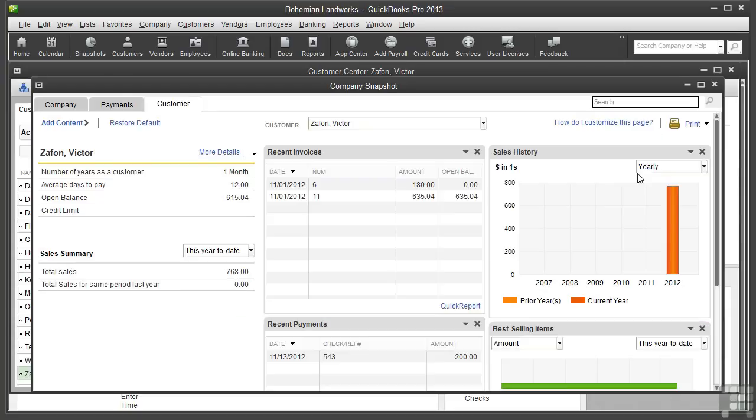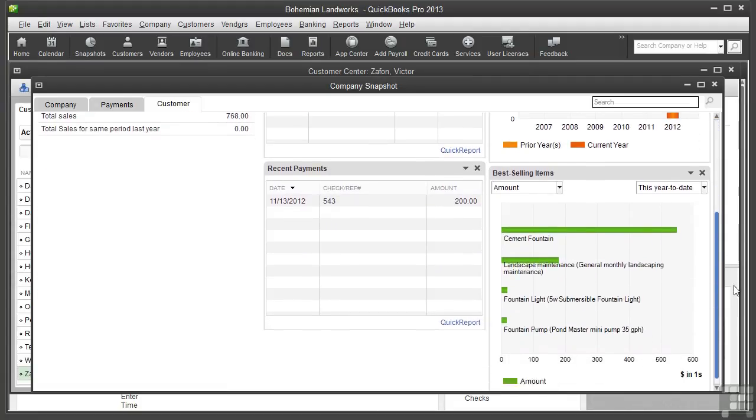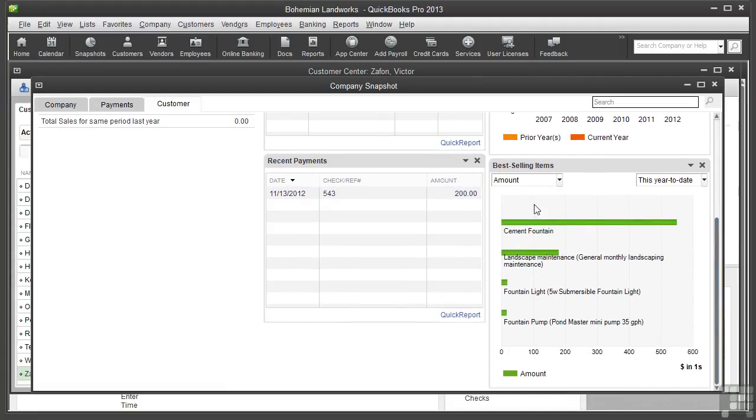The customer snapshot is pretty handy. You can see at a glance the recent activity and information like number of years as a customer, average days to pay, sales history. Scroll down and you can see the best-selling items and recent payments. Lots to explore. Let's go back to the customer record.